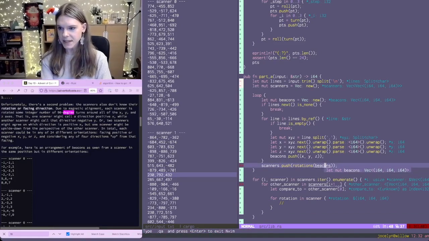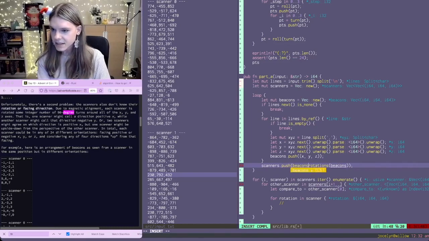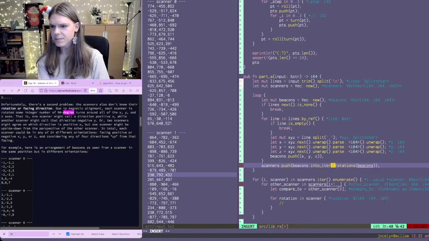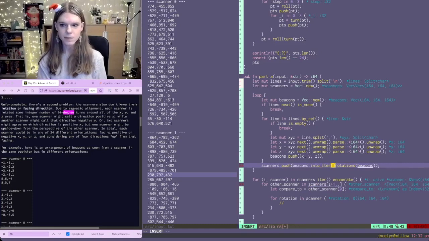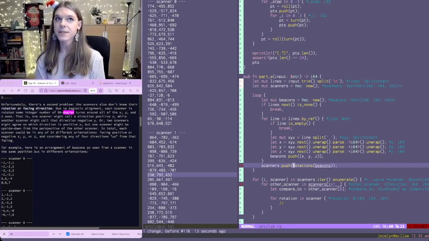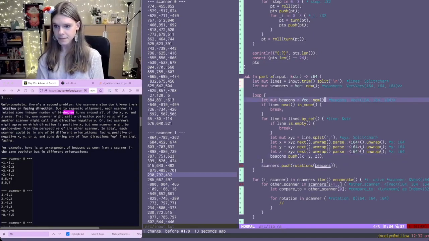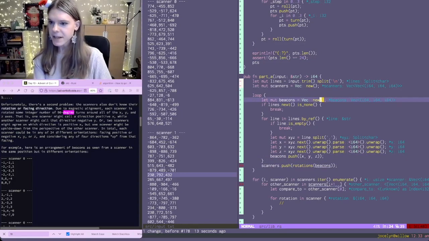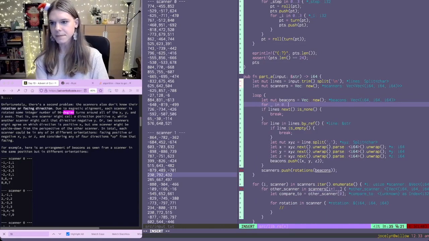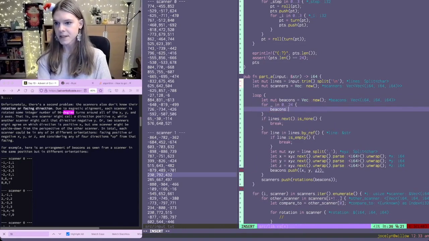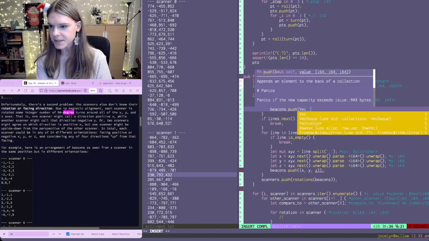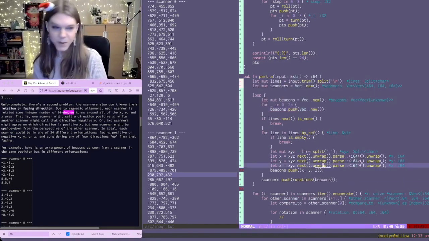Right. This is actually beacons dot into iter. No, I got this. Let's see. I forget how to do this, so for the 24 different directions, we're going to do this. And I'll probably get a clippy warning on how to improve that.